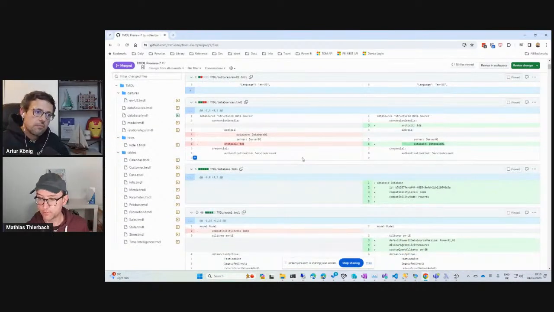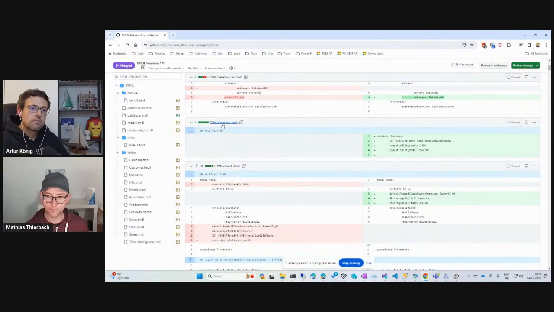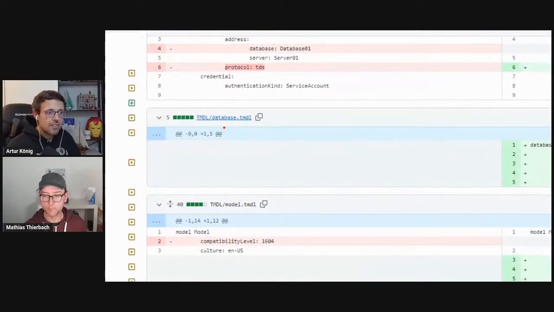We can also see some changes with respect to ordering. Here, protocol is now showing first rather than last for connection details. This one is a very significant change.